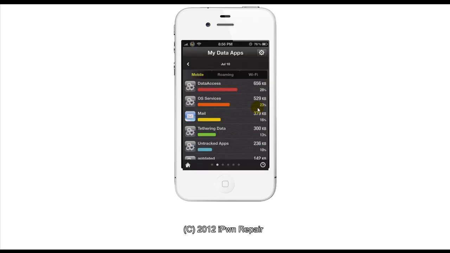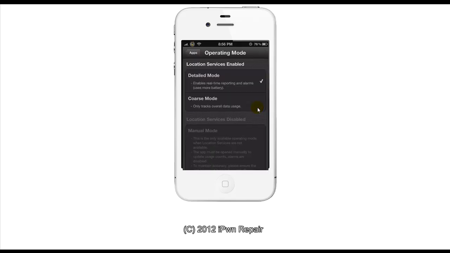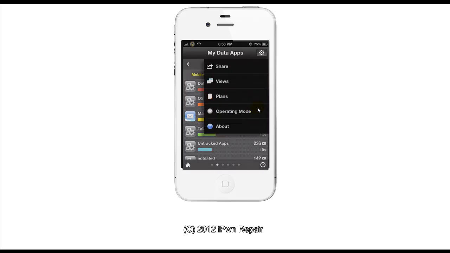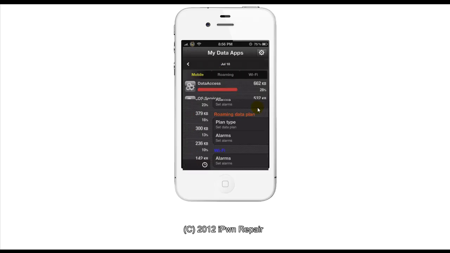Now in this case, I already have it set up, but as you can see, you can go in here and go to operating mode, and you can select detailed or just coarse mode, which just tracks the usage. Detailed actually shows you what apps are using what data. So as you can see here, that's showing some of the things. Another thing you can do is set your plan limit. So in my case, I set the mobile plan limit for 5 gigabytes, and I set my bill cycle, which starts over on the 21st of each month. So that's definitely something you want to set up.